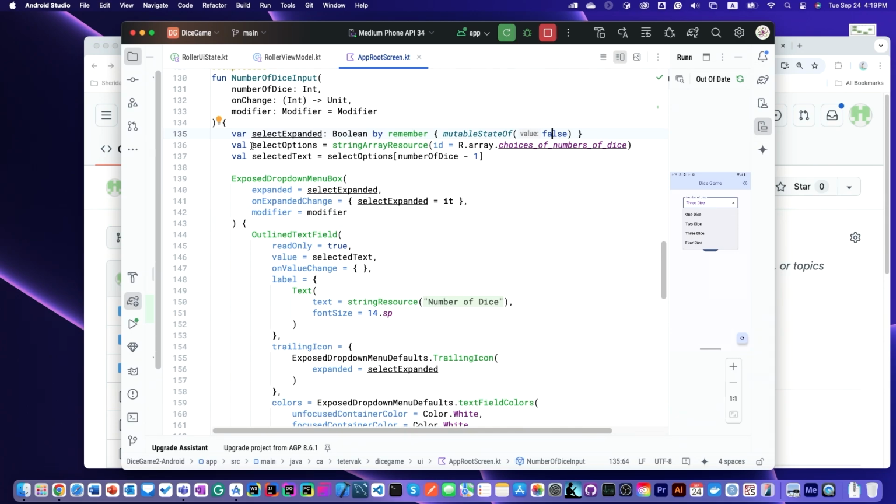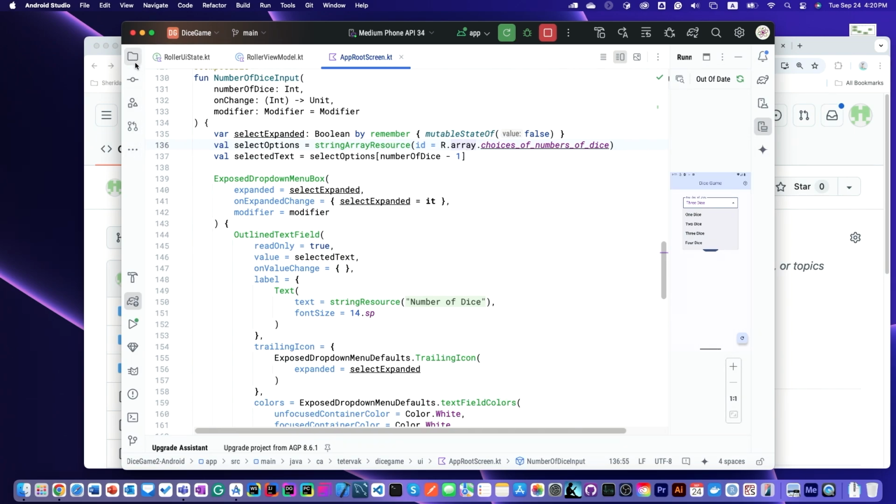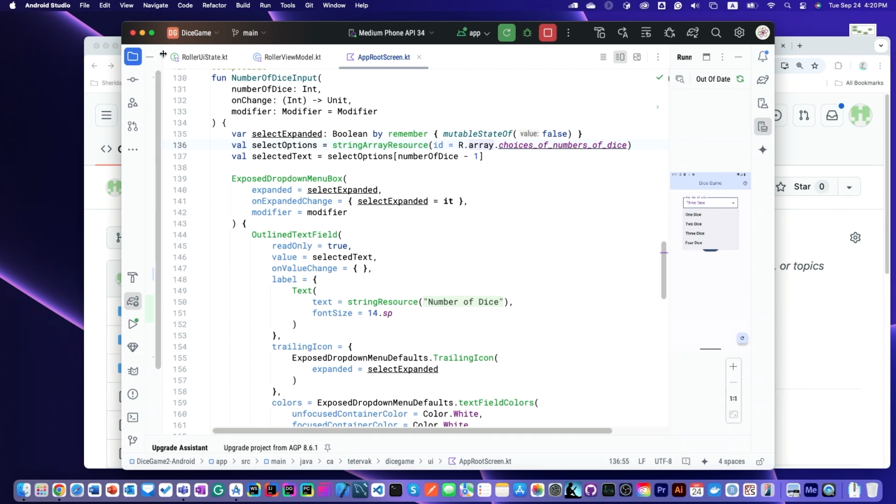Select options are coming from... these select options are an array of strings. Where is it coming from? Also, we didn't see it before, so this is extra information. It is definitely in string resource, but you can create an array of strings in two places in Android. Okay, so let's see.